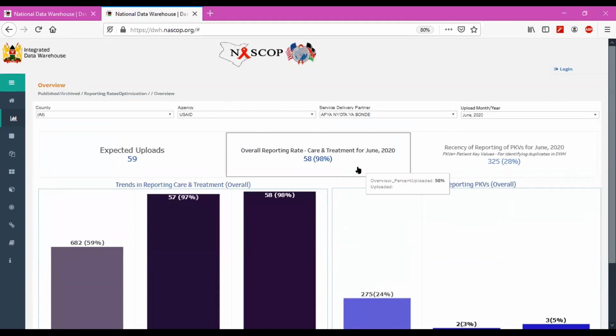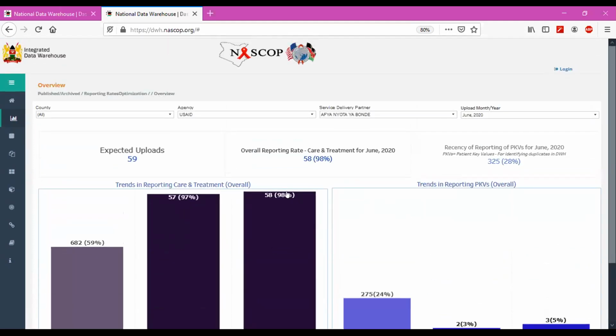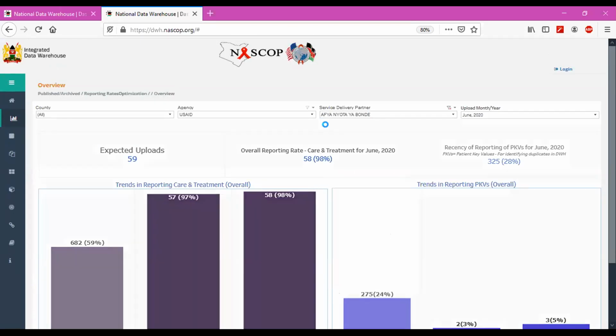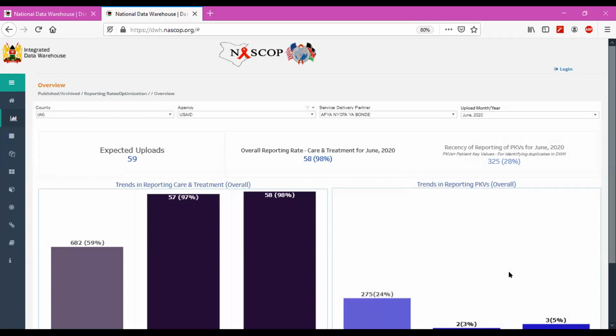The filter is not working for PKVs. I'll fix that. And I think that's the reason why it's giving us the Tableau error. So then we'd be able to see how many of those sites uploaded for PKVs, okay? Then we are able to see that in May, how many sites uploaded, in June, how many sites uploaded, or in April, how many sites uploaded by partner, okay? Then once we have looked at reporting rates, just give me a minute, I unshare my screen, I check something out. Sorry.